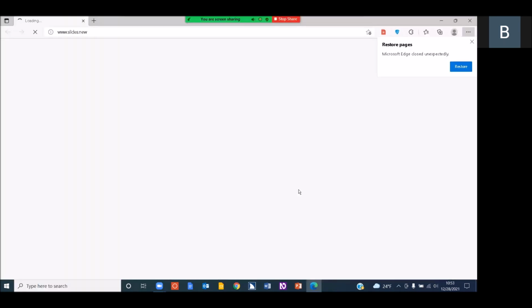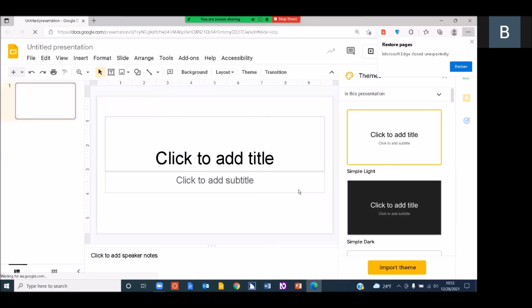And hit that caps lock twice and turn it off. Turn off your caps lock. Caps lock off. Simple light radio button. Okay. 1 of 23. Untitled presentation dash Google Slides.